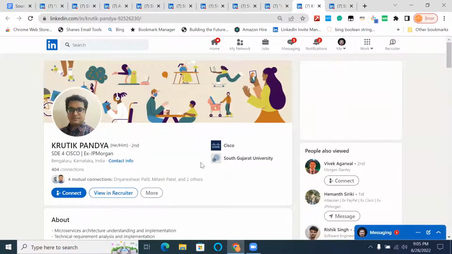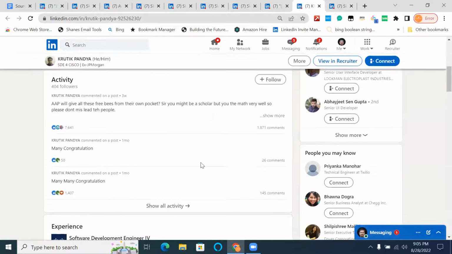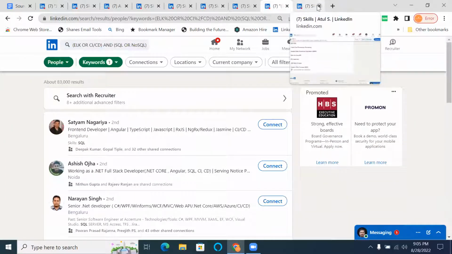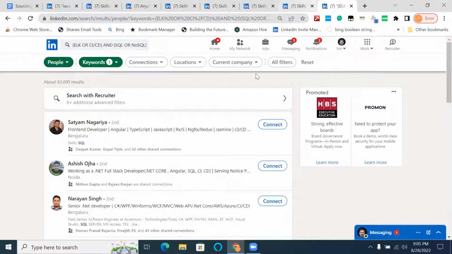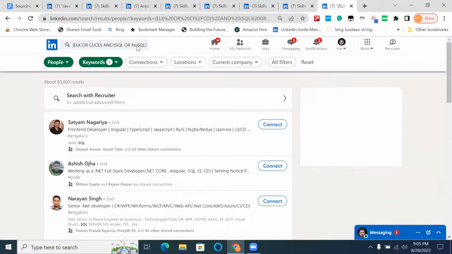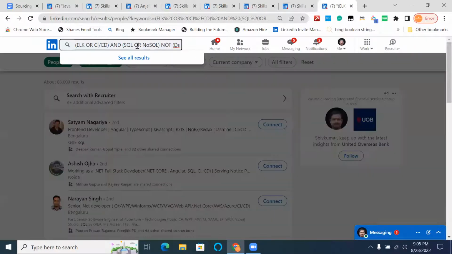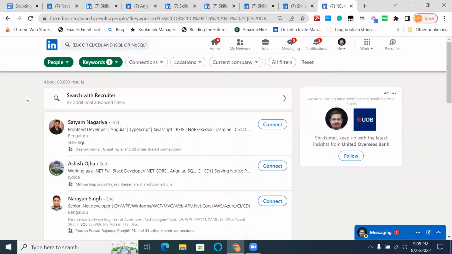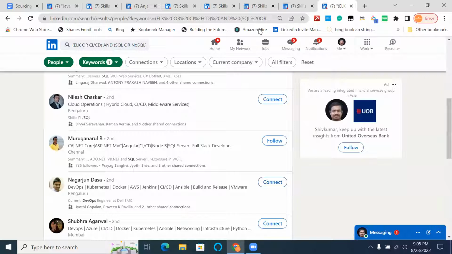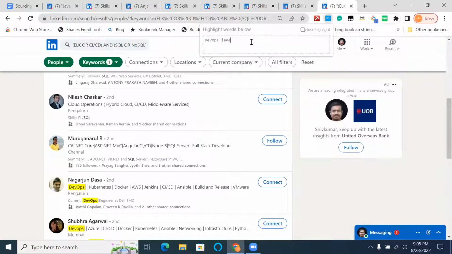Sure. This NOT DevOps and Java. When we put this keyword, we found a profile where DevOps was there. Was it in the bracket or without the bracket? No, in the current title, I think. Yeah. This is when you apply. Just search it. Okay. NOT DevOps and Java. Yeah, now just search it. Yeah, this is DevOps. Yes.